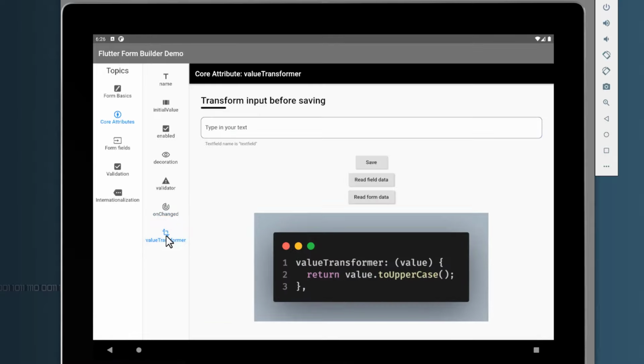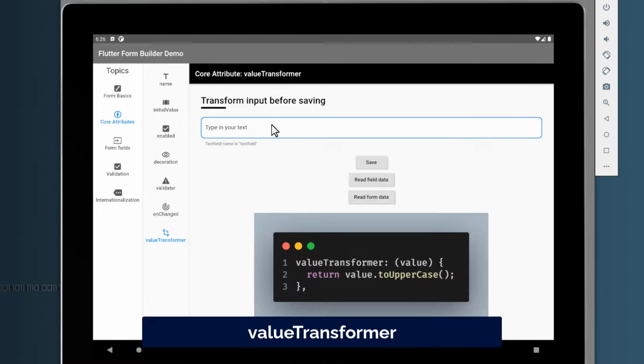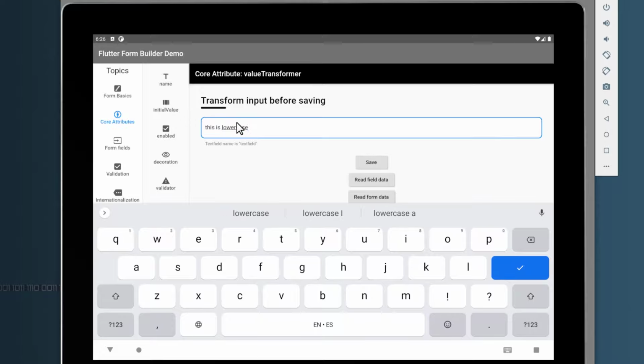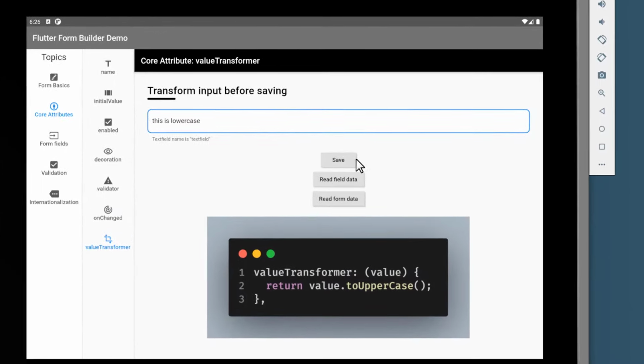And finally, the attribute valueTransformer. With valueTransformer you can change the value of an input field before it is saved. We can see a small example here. We transform the value to uppercase before saving it.